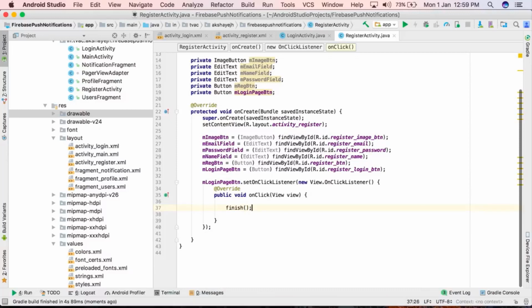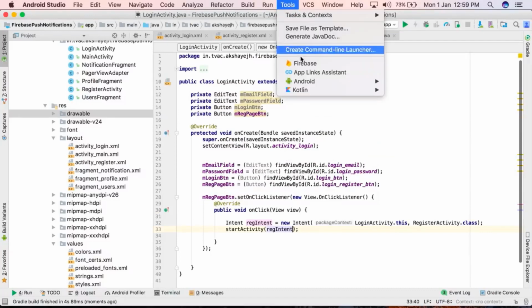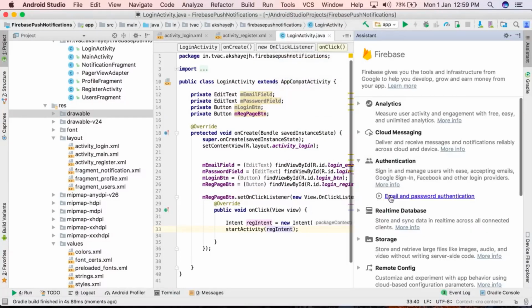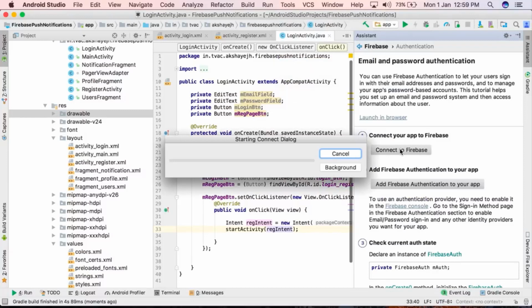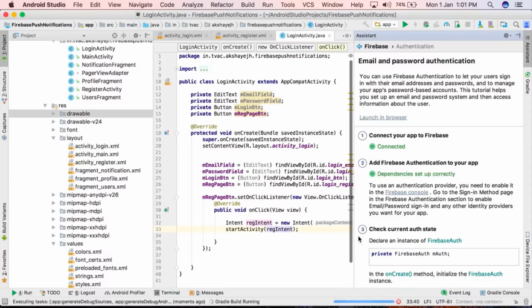Also, what I'm going to do is import my Firebase project into this. So we can go to the tools and select Firebase, and for the authentication section, yes, connect to Firebase, add Firebase authentication to your app. And once all these are done, these are pretty simple steps that you all know and have worked with a lot of times.